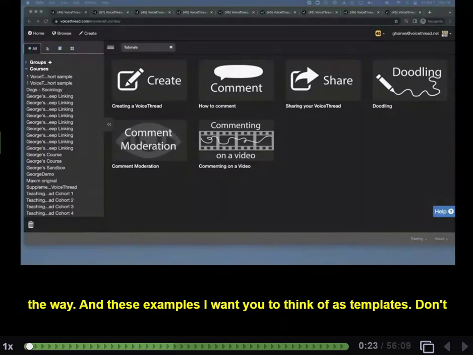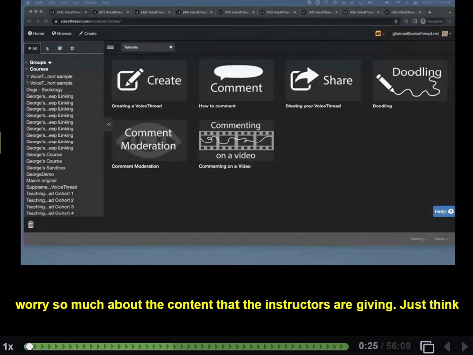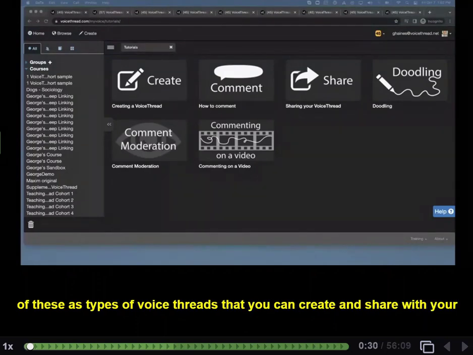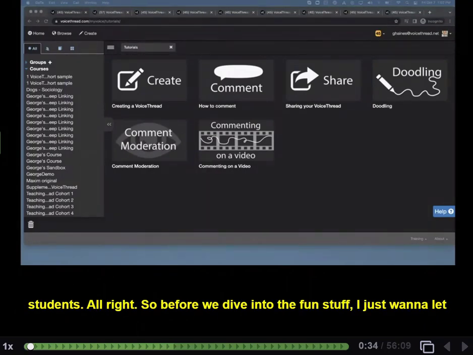And these examples I want you to think of as templates. Don't worry so much about the content that the instructors are giving. Just think of these as types of VoiceThreads that you can create and share with your students.